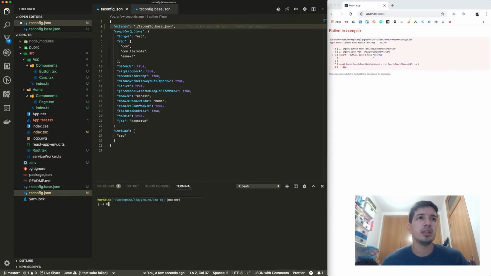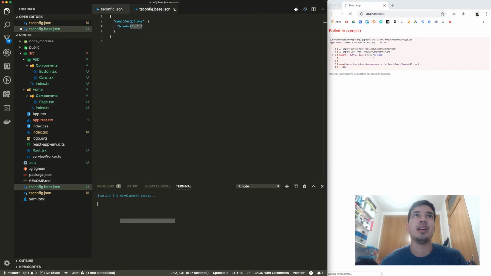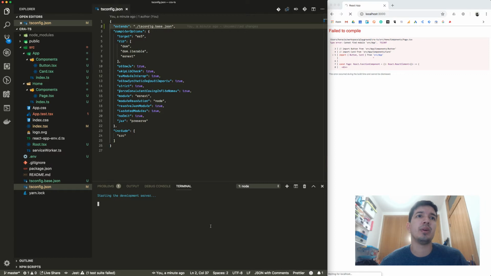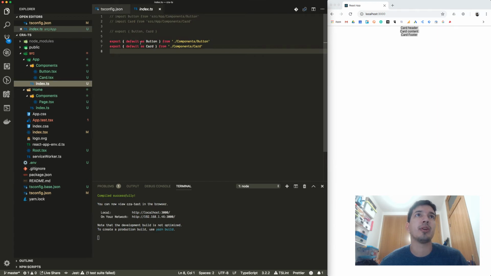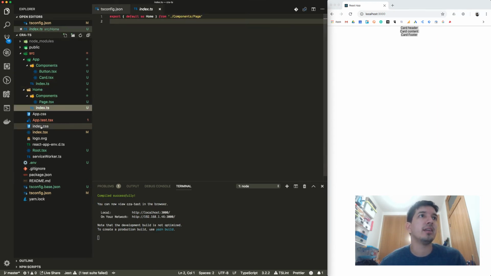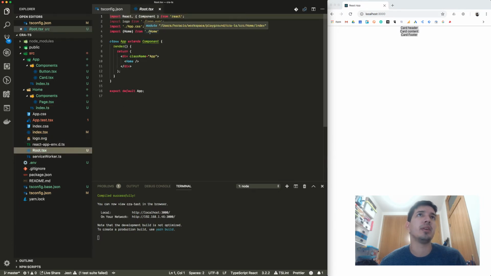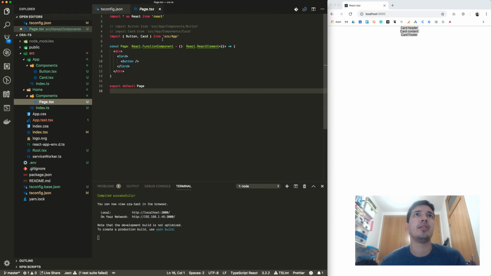So if I do yarn start again, you see that it's complaining about the baseUrl, but it's not gonna remove my file. It's actually gonna work. So when this is running, you see that I can import my files as I'm doing here. I'm exporting all the default ones, and then in my root I'm using a relative path, but in home, that is the page, you see that I'm using source and app. Effectively, I can do the same, but just with a little tweak in TypeScript.